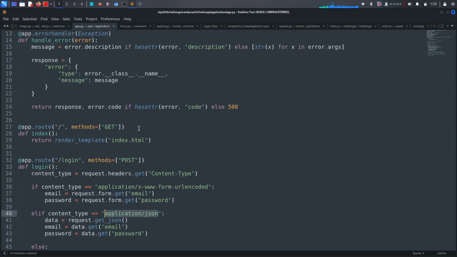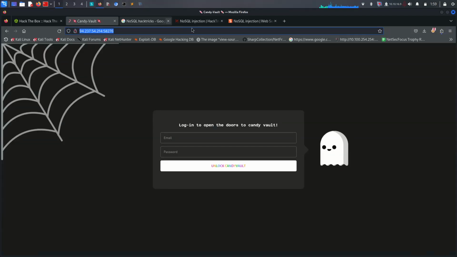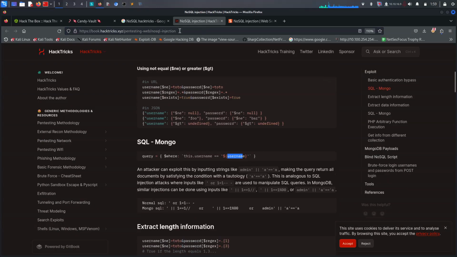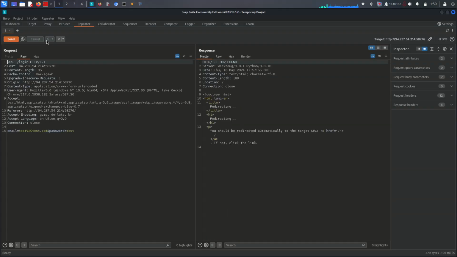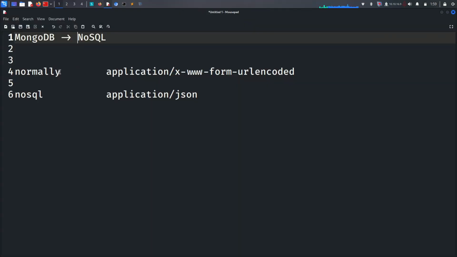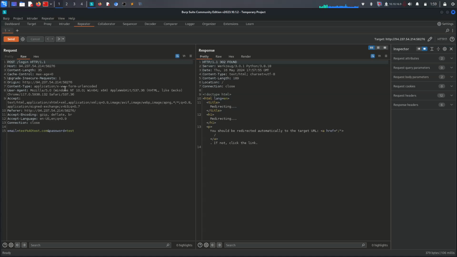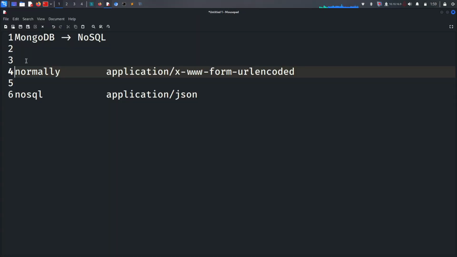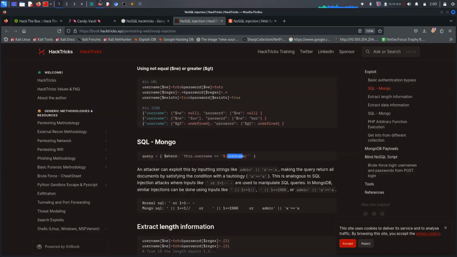So I think there are important things here that we can grab and learn from HackTricks. If you want to make this injectable, we actually need to change something. Which one is important? As I told you before, normally it's x-www-form-urlencoded. But if you're working with NoSQL, you need to change it to application/json.